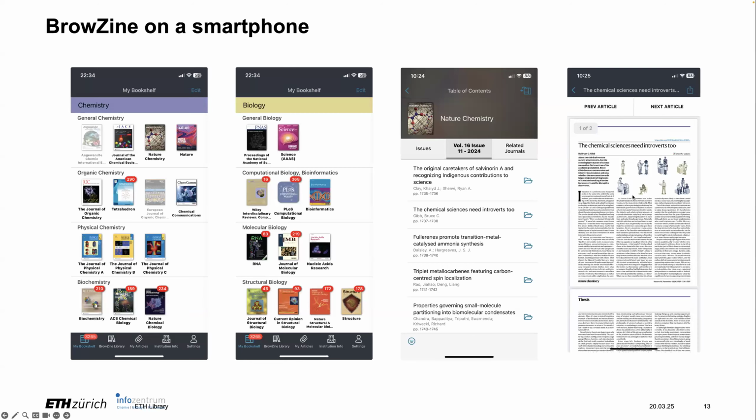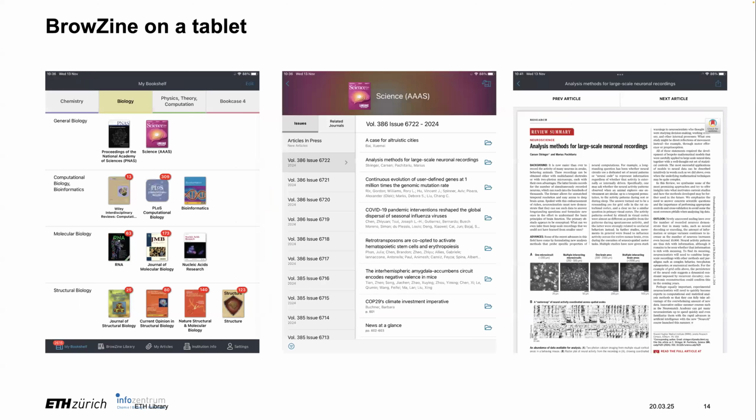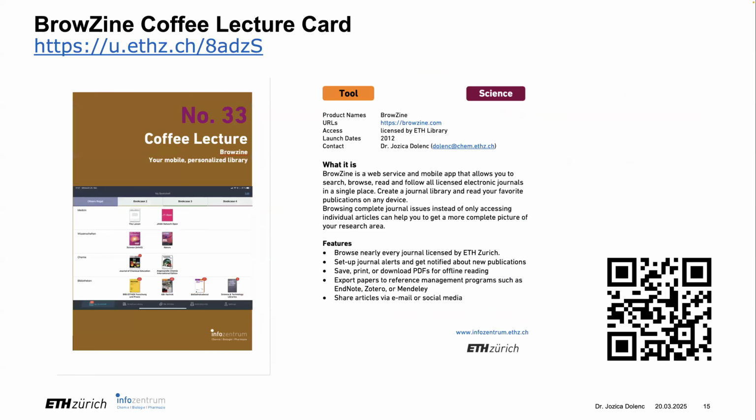And then you also have nice presentations of PDFs on smartphone as well as on a tablet. I personally started using BrowZine on a tablet first because it was a time when I was traveling a lot. So it was really nice to follow a little bit what's happening in different journals. Yes, with that, I'm already at the end.